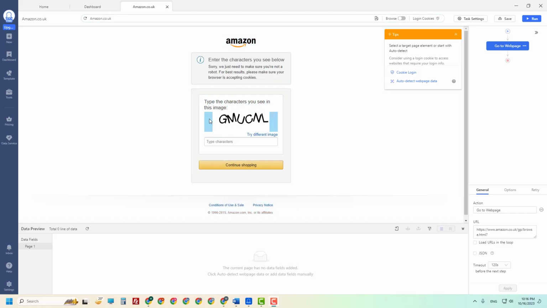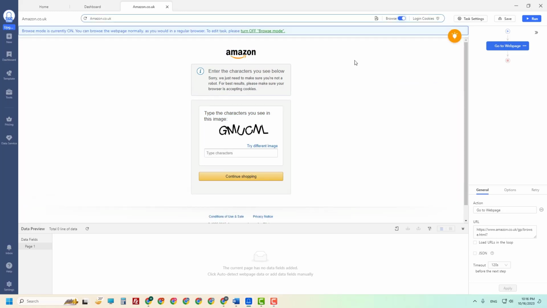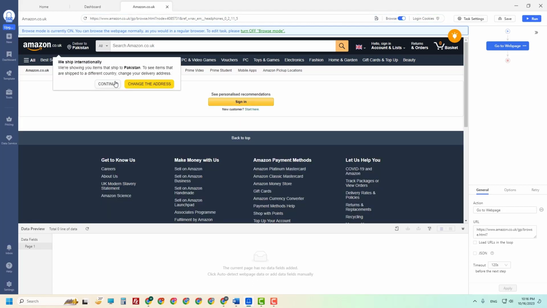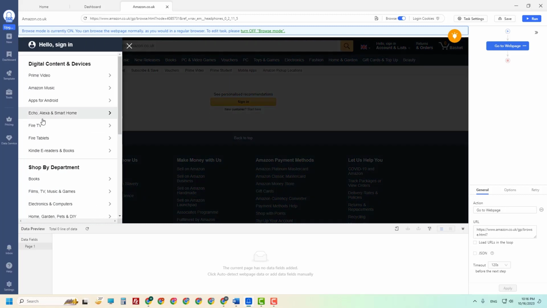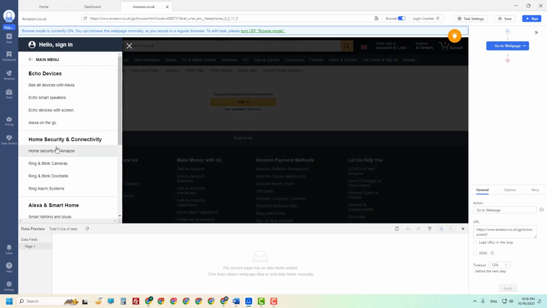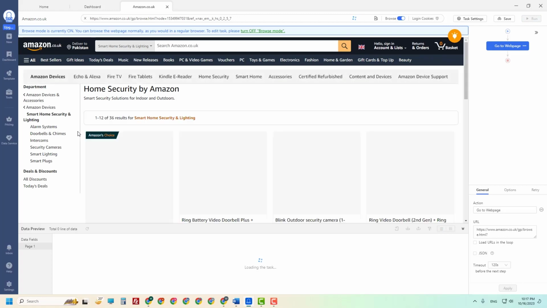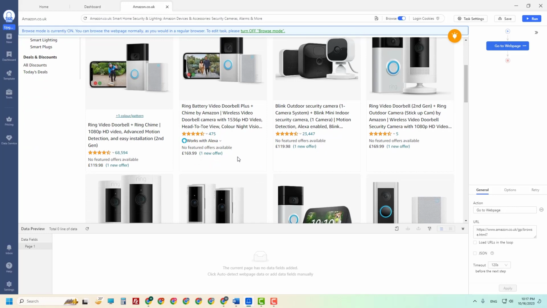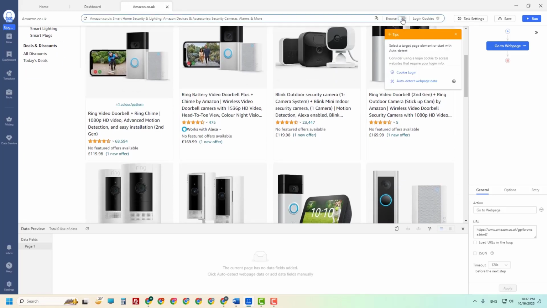So this is asking for a captcha solving. I enable the browse mode so I can enter directly into the browser. Accept cookies, continue. Select from here any category. Let the page load. Okay. Turn off the browse mode.